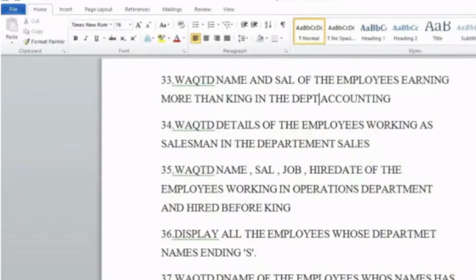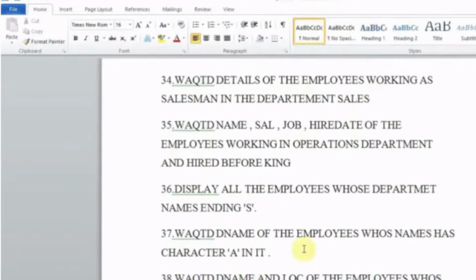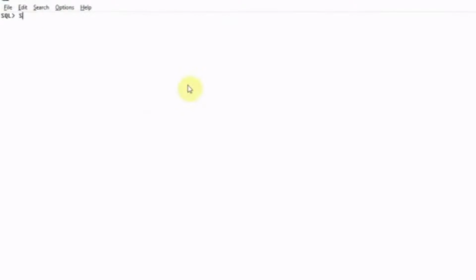Yeah, department sales. Okay guys, so 35th, and it says: write a query to display name, salary, job, hire date of the employees working in operations department and hired before King. So I need to display all these things: name, salary, job and hire date, 4 things. Working in operations department, this I can take from the department table, and hired before King. That means hire date should be less than the hire date of King. So for this I have to write a lot of conditions.